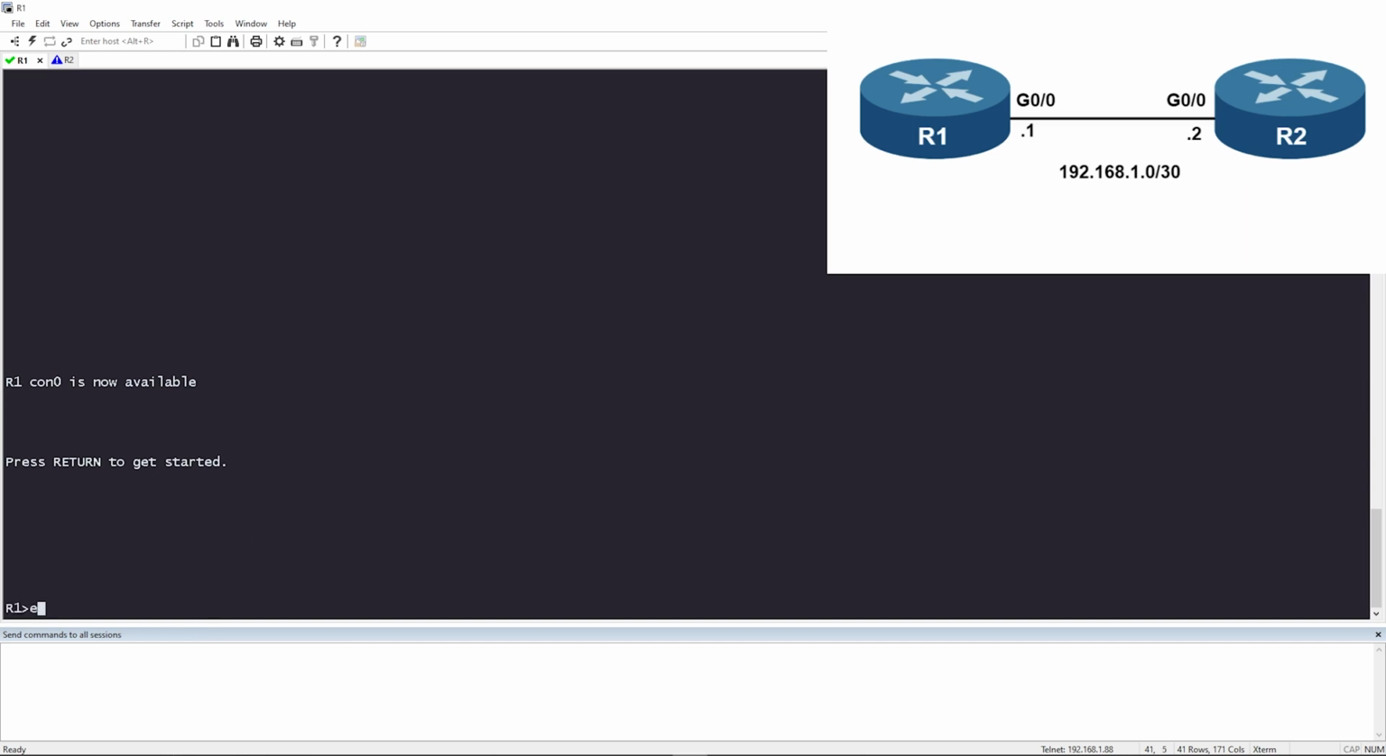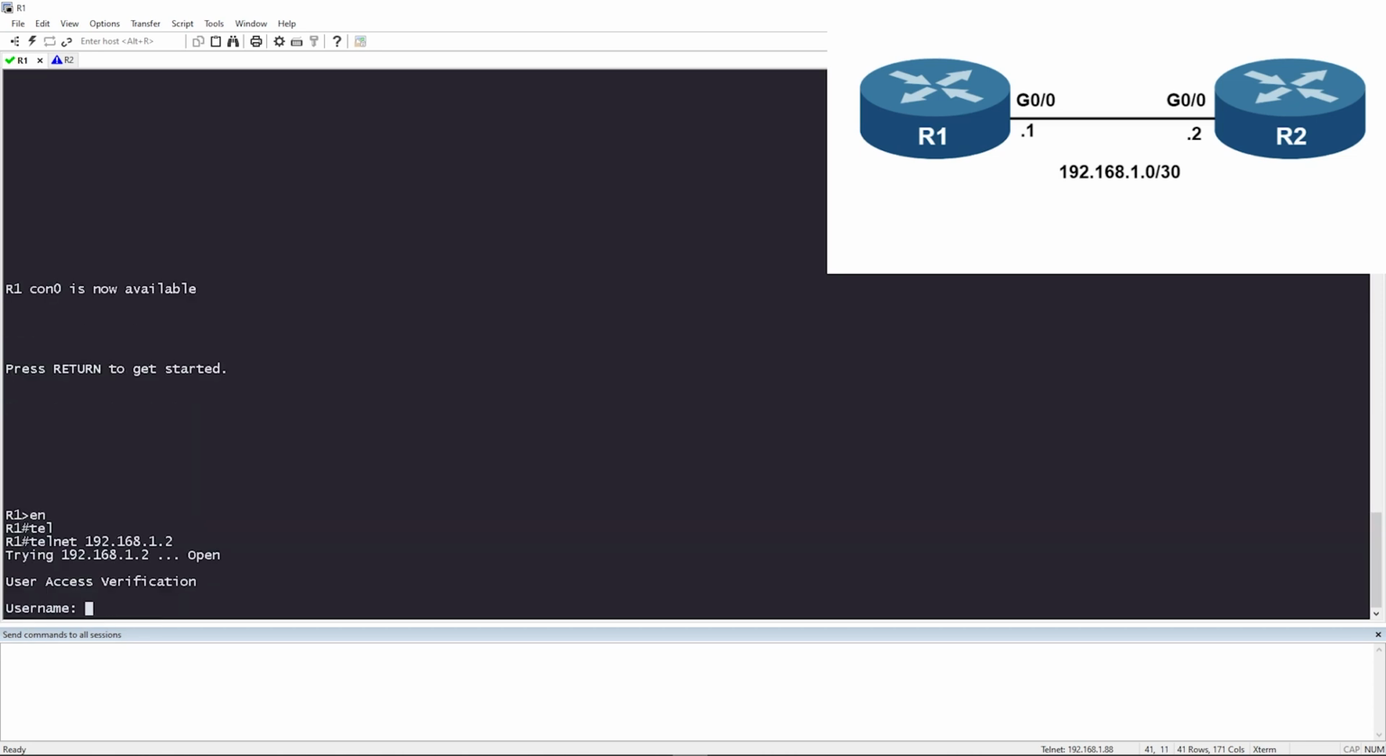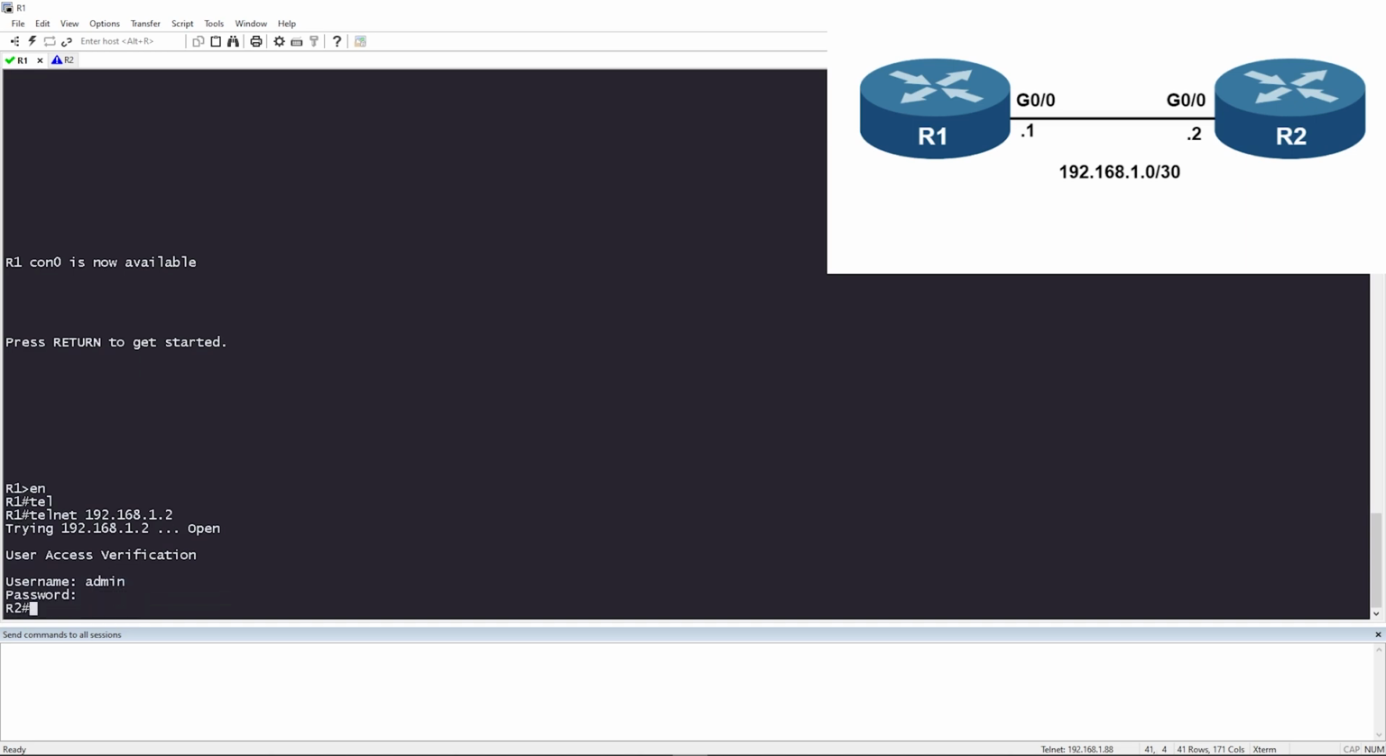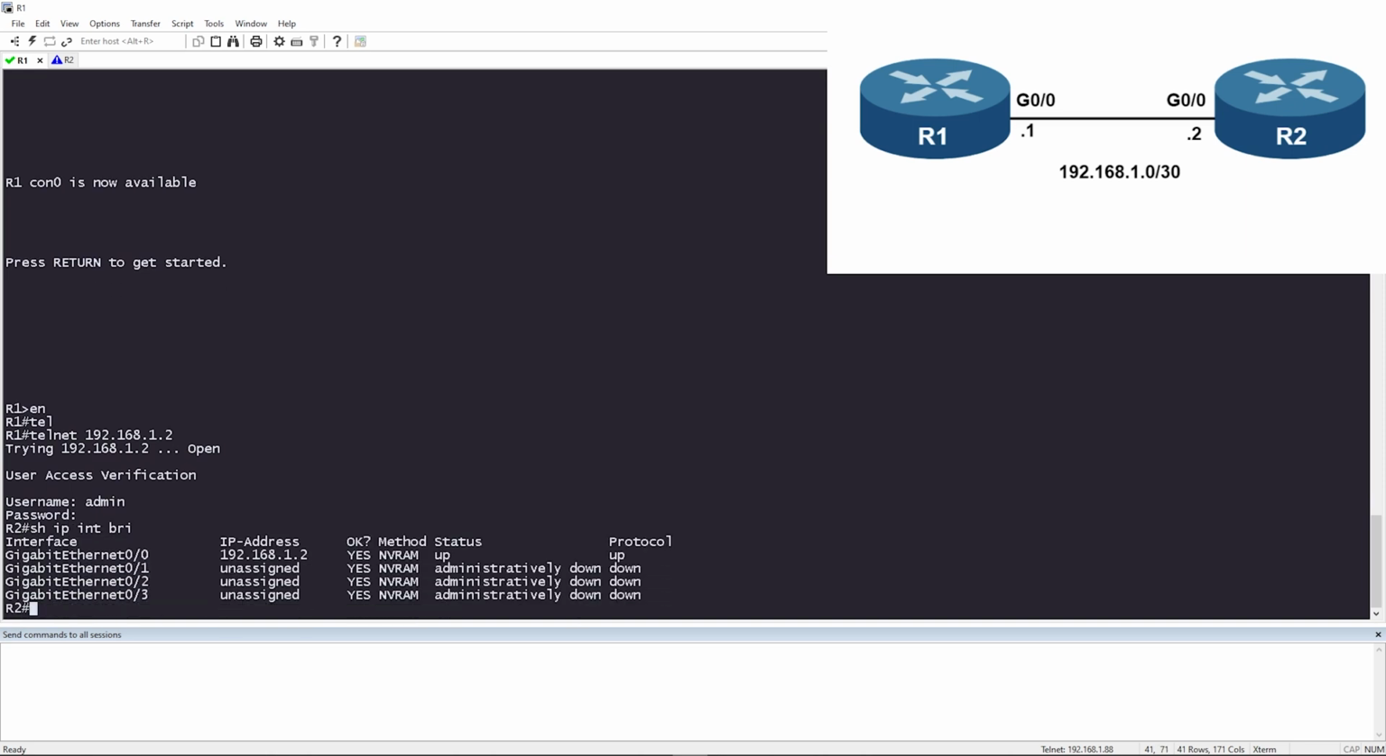All right, so I'm going to go to privilege mode and I'm going to say telnet. And I'm going to Telnet to router 2's IP, which is 192.168.1.2. All right, so it's asking us for a username to log in. So the username is admin. The password is Cisco. And I want you guys to remember that the username is admin and the password is Cisco. Now, let me just do a quick show command, show ip interface brief.